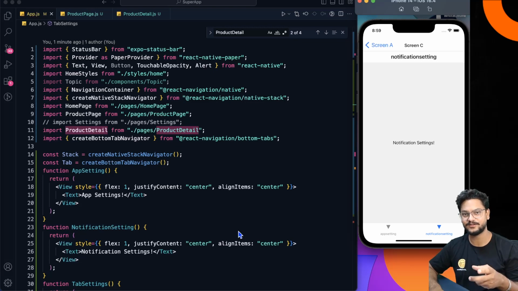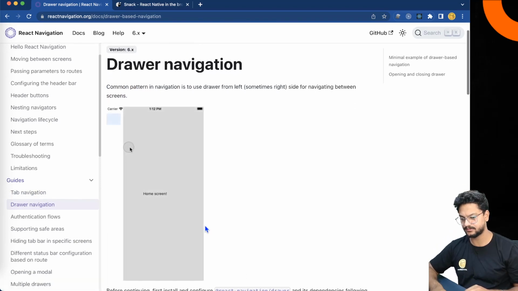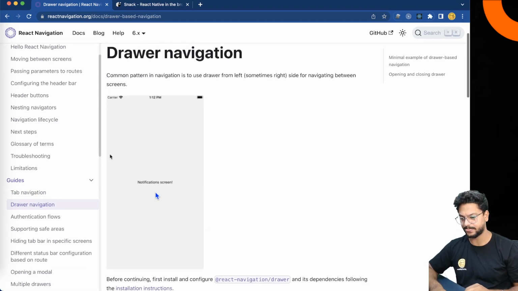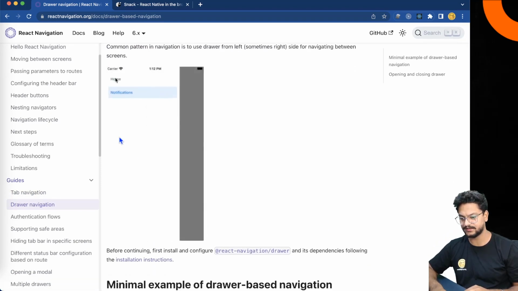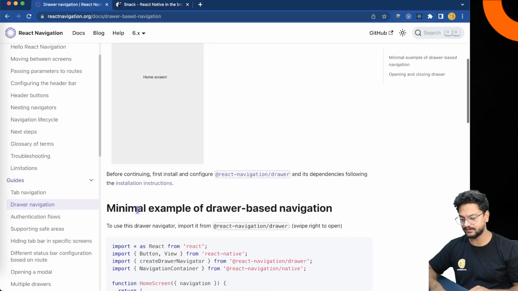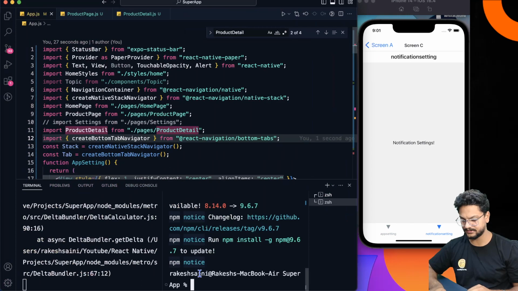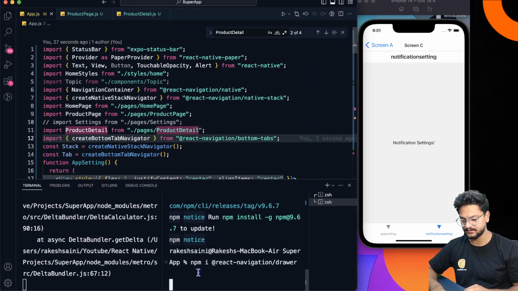But we also have one more thing called drawer navigator. So let's go to this drawer navigation. Drawer is something which you see coming in from the left side or the right side. In order to do this, if you read about it, you need to first install this drawer navigator. Similarly, we had installed that tab navigator, right? So you can just say npm i and just put that, it will automatically install for you.